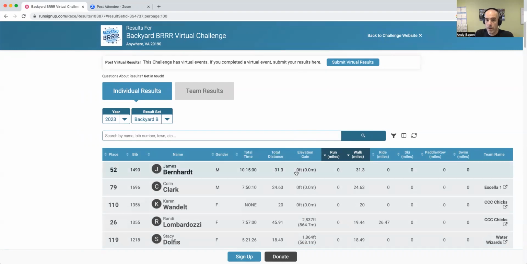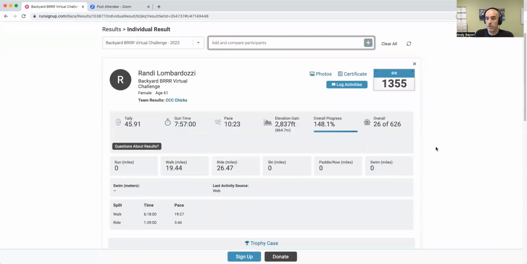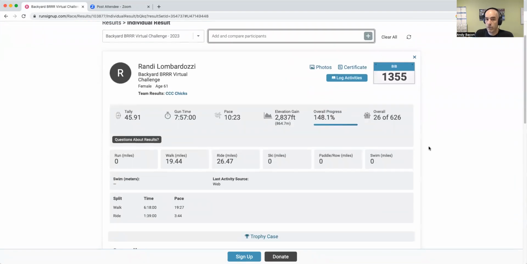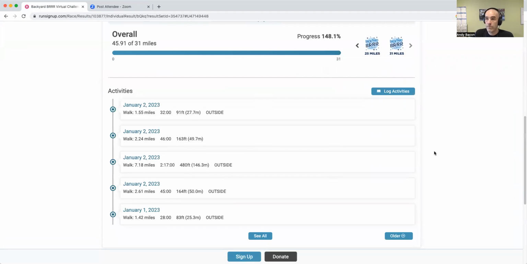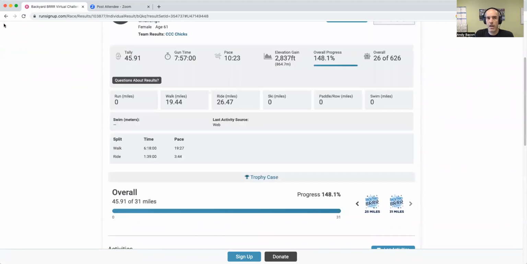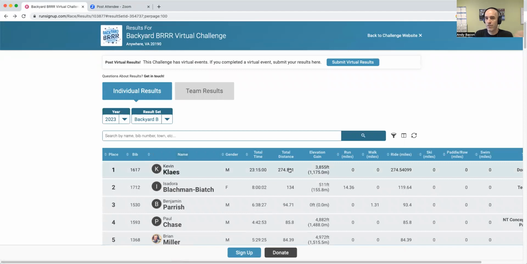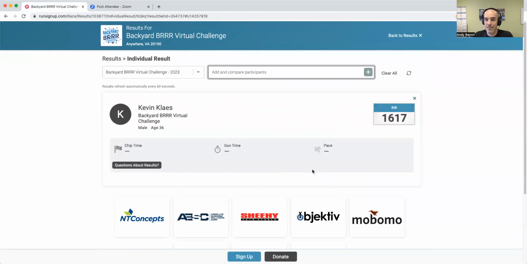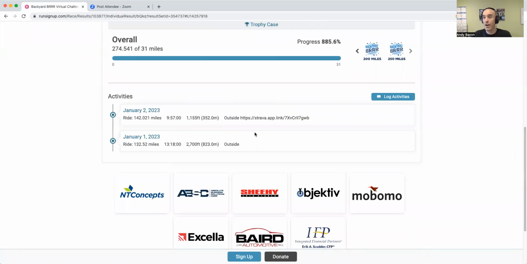The other thing you can do is click on people and look at their results. If you're curious about pacing, you can also see activities. All this information is out there. But if you're curious how the heck Kevin rode 274 miles, you click on Kevin's name, scroll down, and you can see his activities and look at those two monster rides that he had.